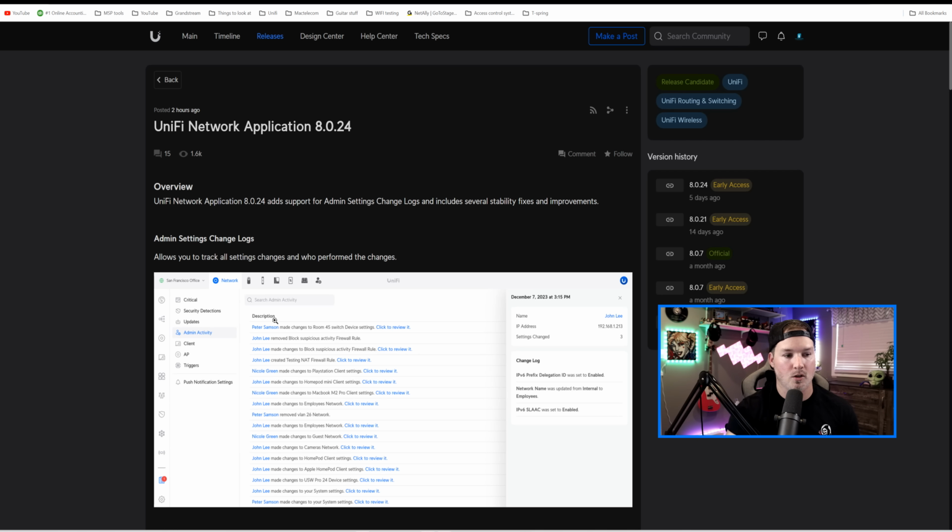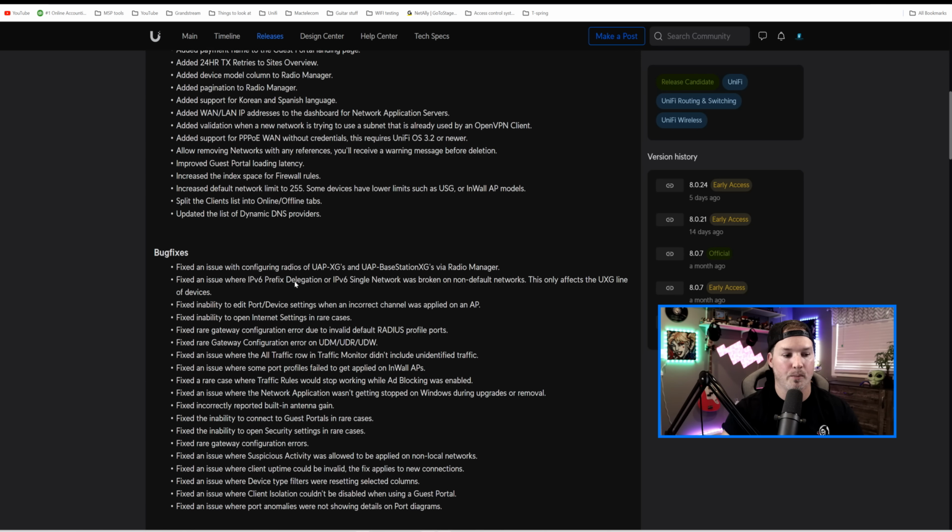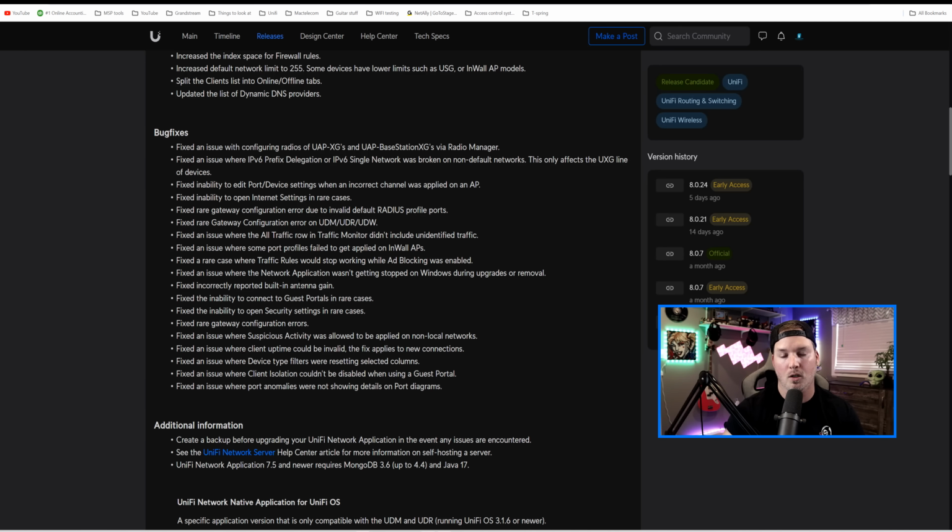And a few hours ago, we got UniFi Network application 8.0.24, which is currently in release candidate. And the biggest change of all is about our change logs. So if I blow this image up, we could see a lot more information. So you'd see Peter Sampson made changes from room 45 switch. We could see that John Lee removed a firewall rule. So it's giving us more in-depth information about who is making changes in our system, which is something that we really need to keep people accountable in our business. There's also some other improvements and bug fixes, but I'm not going to go through that.